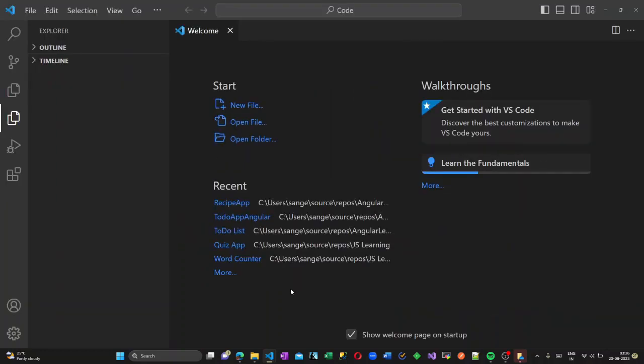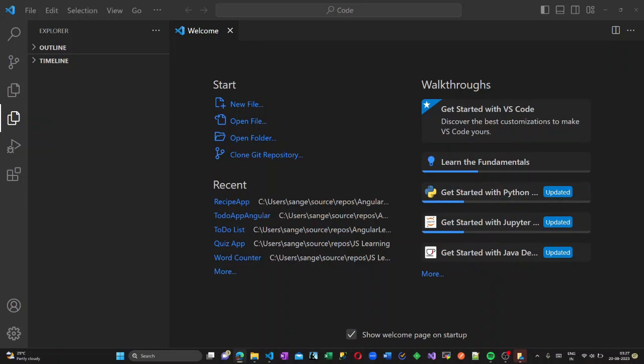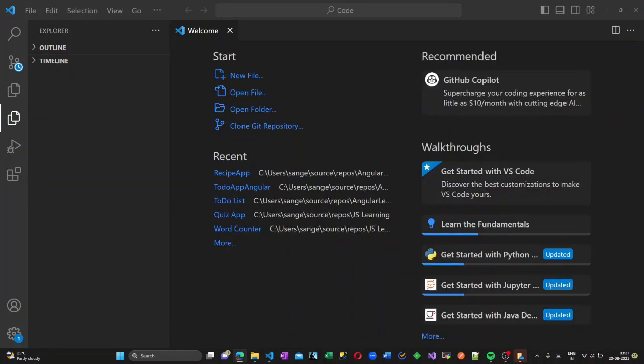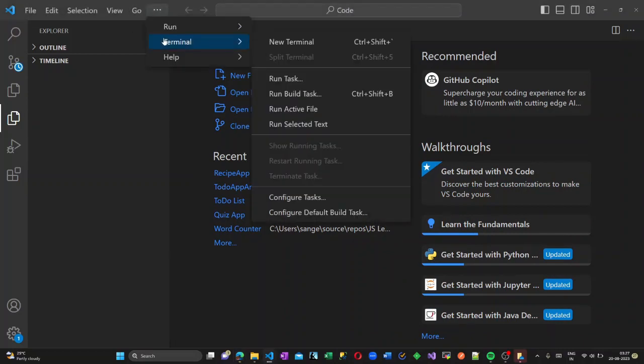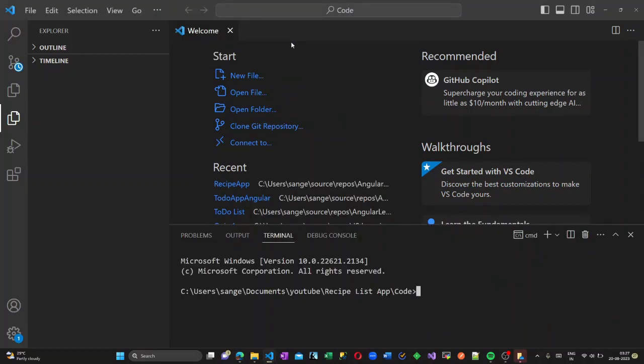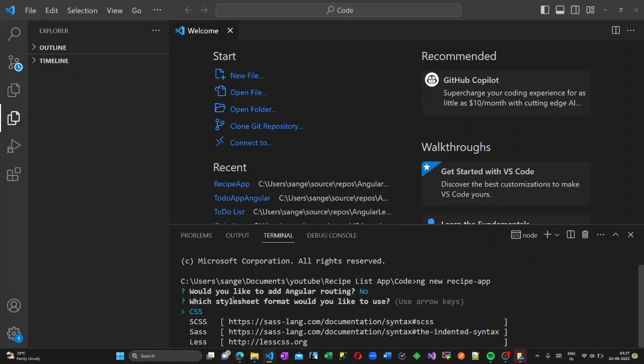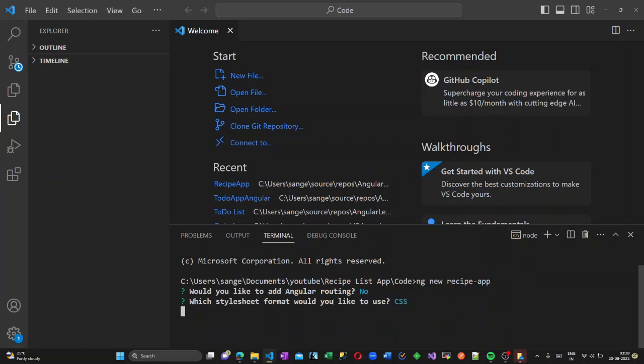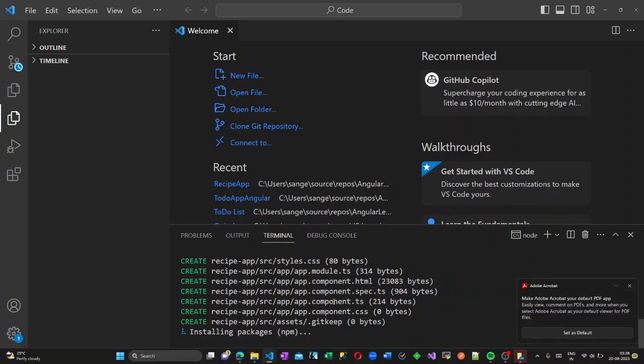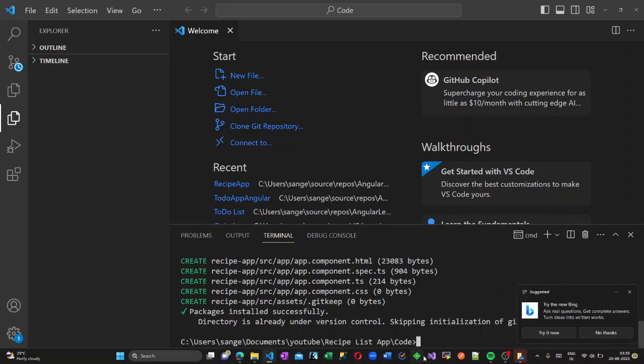If you haven't already, make sure you have Node.js and Angular CLI installed on your system. Create a new Angular project using the command ng new recipe-app. Now, once this project is created, navigate to the project directory using cd recipe-app. It might take some time to install all the packages.